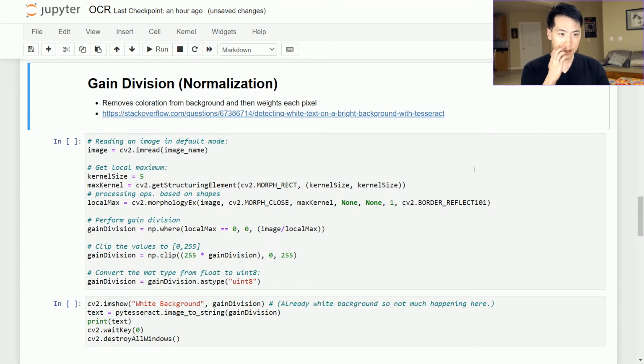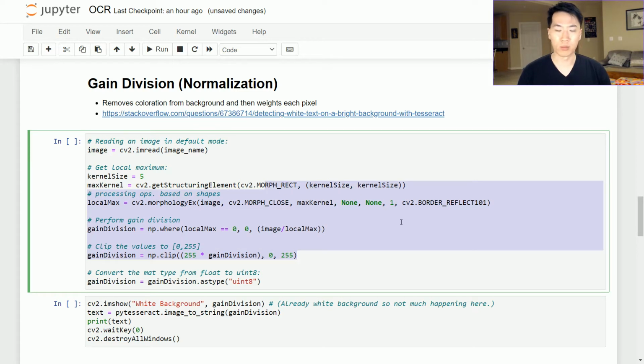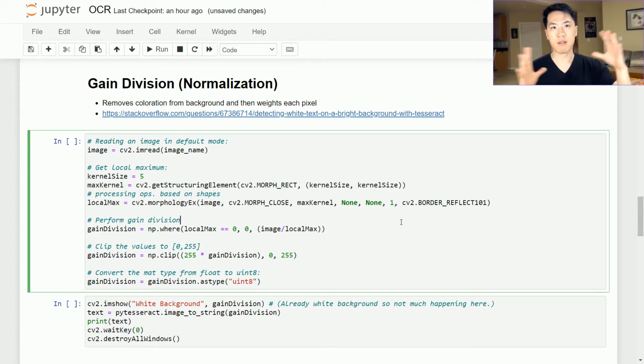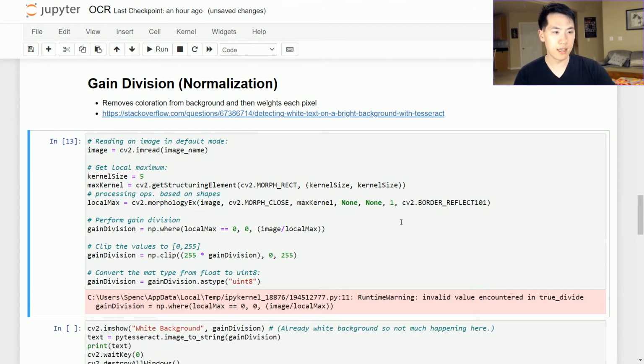But first part, he was using something called gain division, and as I was just looking through this, it looked like basically normalization. So basically normalizing your pixel values to a specific point and making sure everything is in a very squeezed format. That's the way I perceived it. I might be totally wrong, but this is one method that you can try.